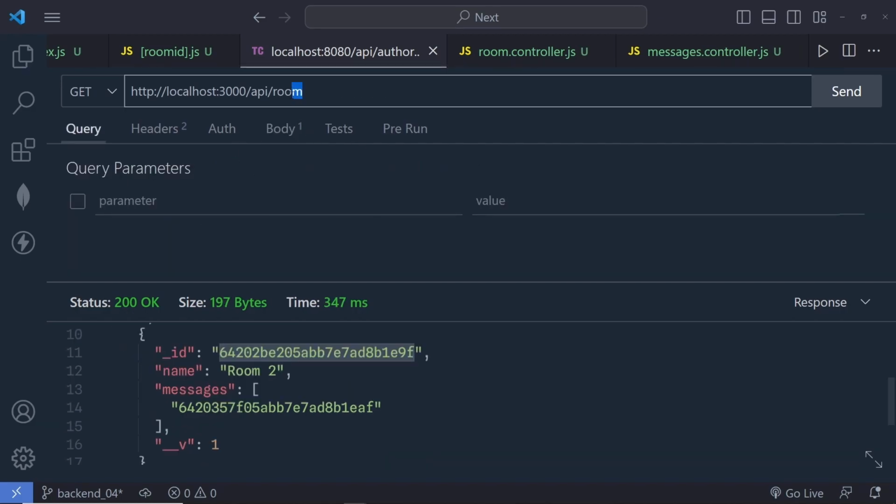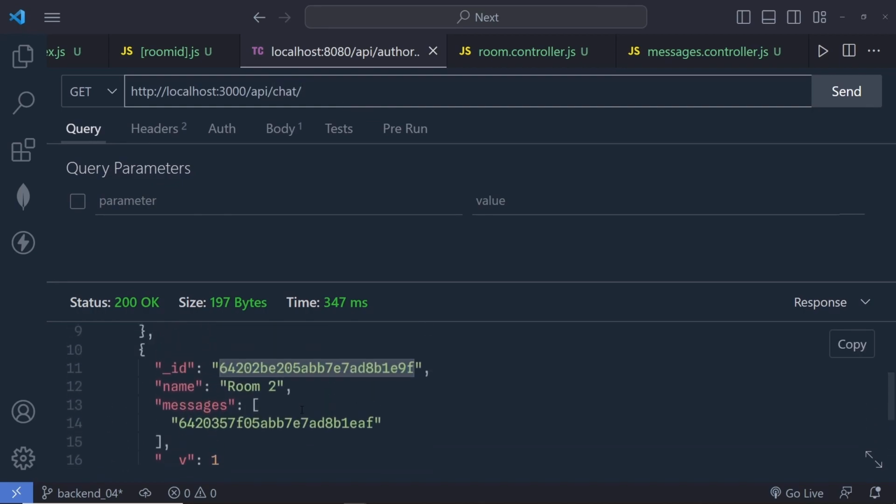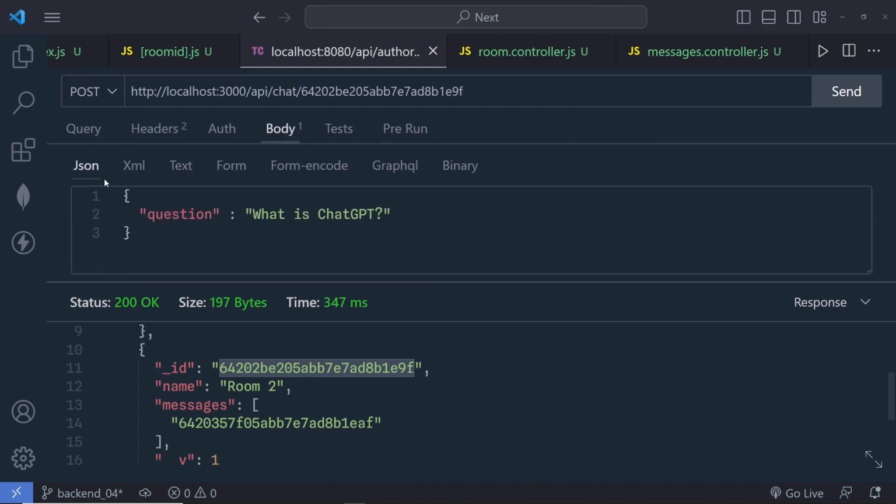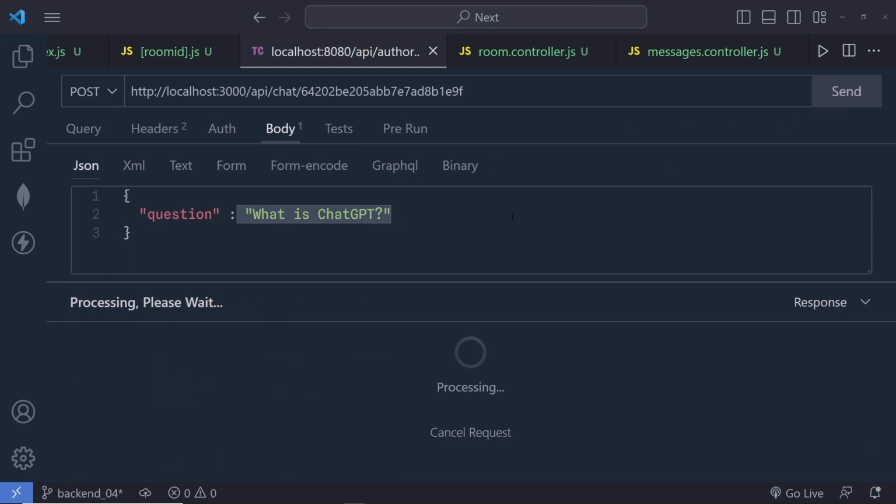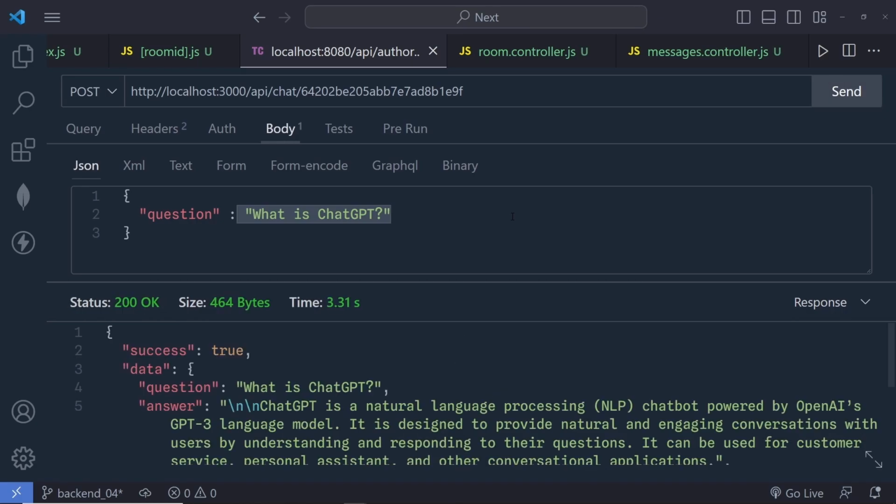I'm back to my endpoint, and if I make a request to this chat endpoint with the room ID, so let's suppose I select the second room, copy this ID and pass that ID right up here, and this is a post request, then I'm going to select the body and pass the JSON data. Inside this JSON data, we just need to pass the question, the prompt, and this is my question. Now if I make a post request, then this is going to take some time and return a response.